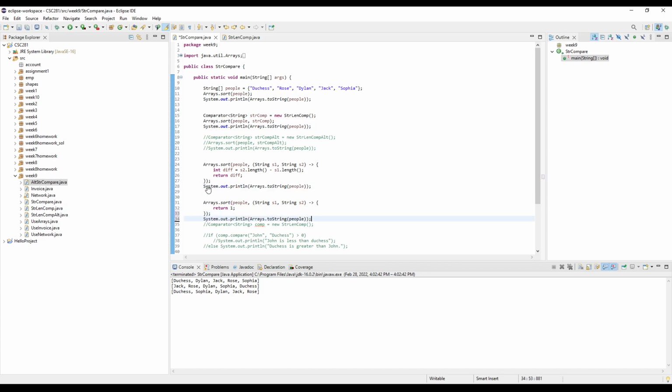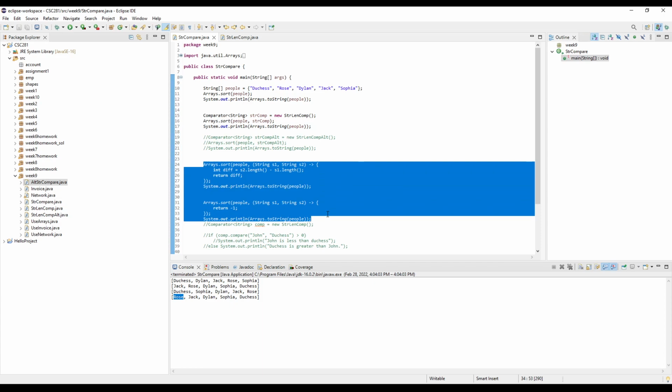And let's print out this final one. And we'll see here that because it's returning 1, it's always returning a positive value. If I return a negative 1, you will see that we'll get the inverse, where it goes from Rose, Jack, Dylan, Sophia, and Duchess. You'll notice here that Rose and Jack are kind of flipped in this scenario, but it's not that huge of a deal. They both are length 4. But again, this is a way to use your lambda expressions.